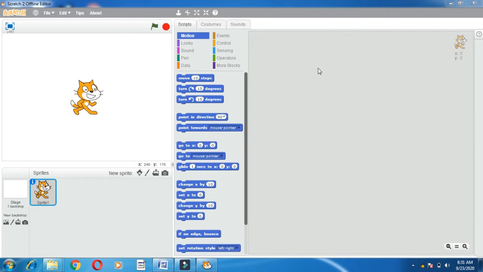Scratch is a programming language. We can draw, we can design, we can animate through some piece of code. A sequence of instructions given to a computer is called a program. So here we can use a program. You can see the Scratch interface has been displayed.